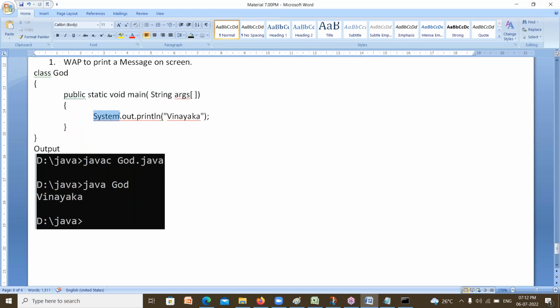To print the data, you have to use the System.out.println method. Now I printed Vinayaka here. To compile this program, javac space, the program name is God, so God.java. .java means it is a Java program. Compilation successful. After that, I am running the program: java, what is the file name? God. Now it prints Vinayaka.